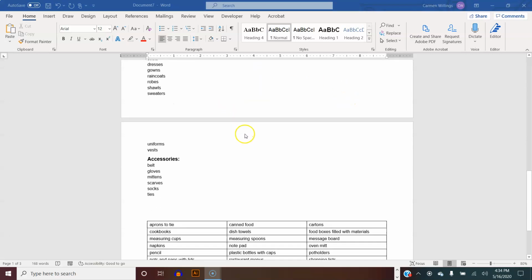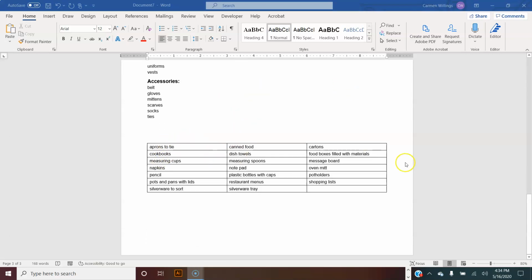So at the very bottom, I just put some of the information into a chart in case you made the mistake like me and you had used a chart to be able to group your words. And I'm going to show you how you don't have to retype all the information. You can pull the text out.